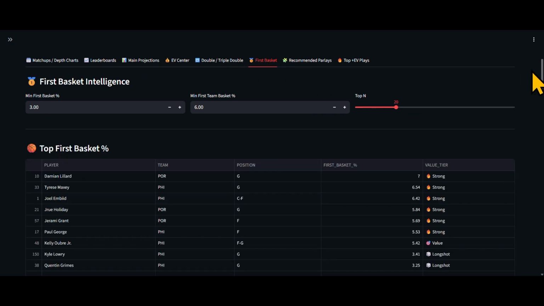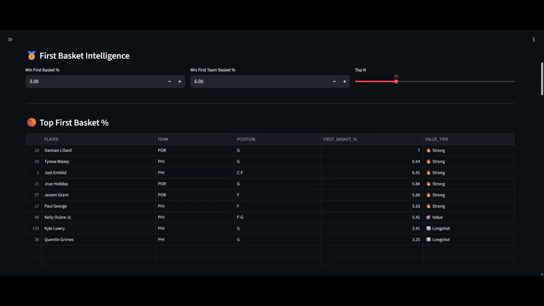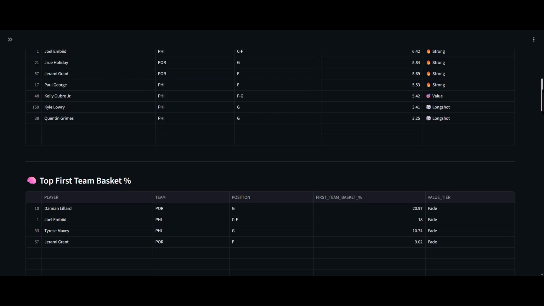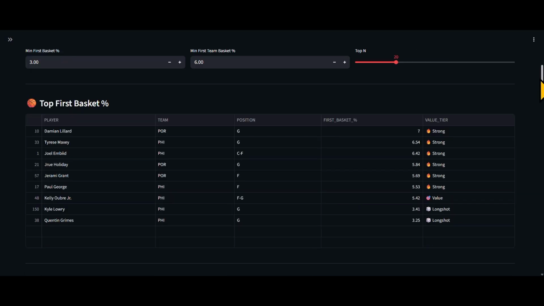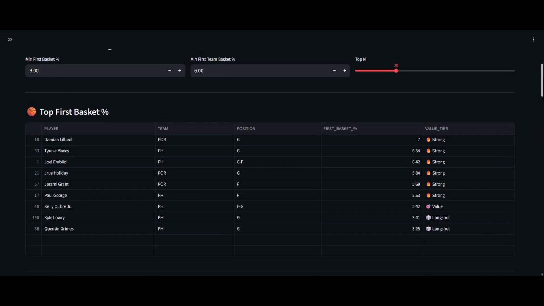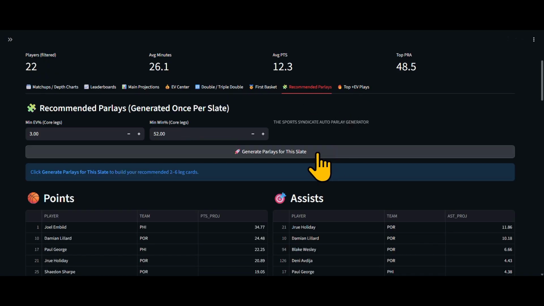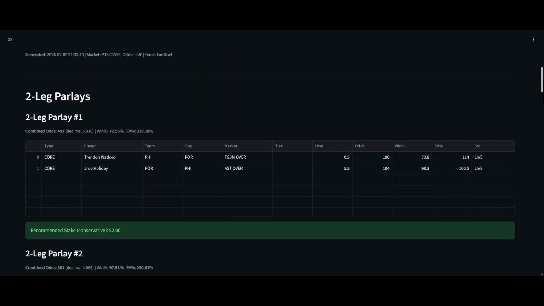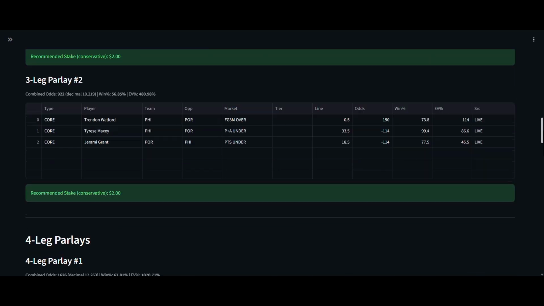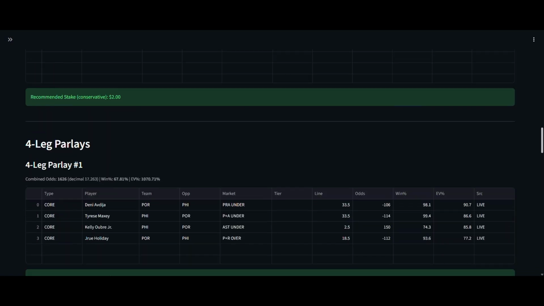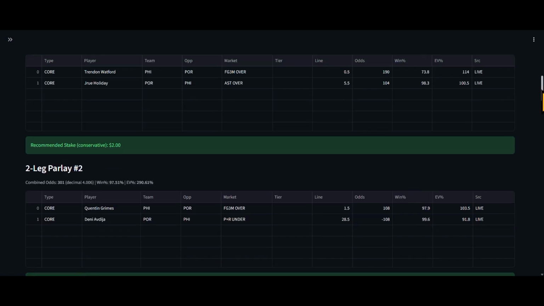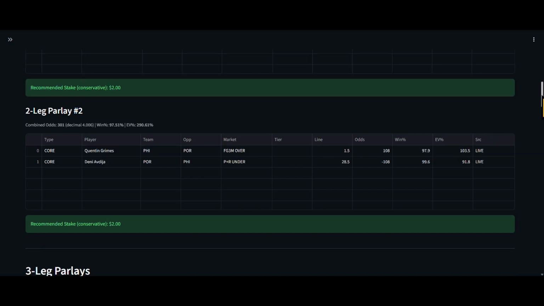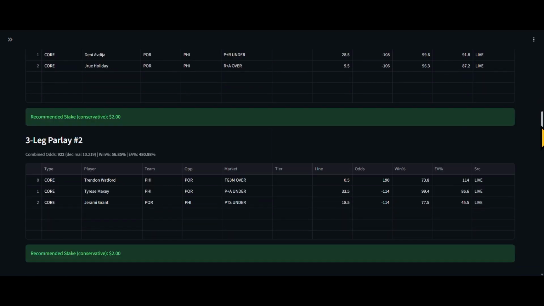We got first baskets, guys. First basket percentage and first team basket percentage. When you have the entire model, you get all of the game's first team baskets and the first basket. So everything's here for you. We got recommended parlays as well. Generate the parlay list. When you have the full model, this will change, and you will have so many more different parlays. But look at all of these parlays that I'm generating for you guys to look at, lock in, and make some damn money. Be profitable out here.